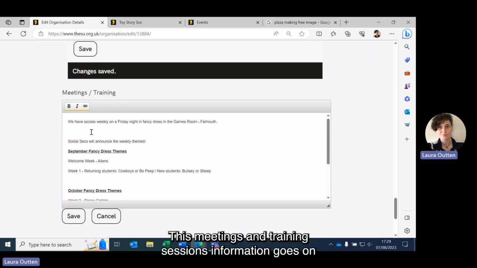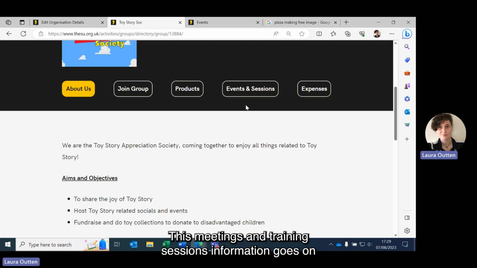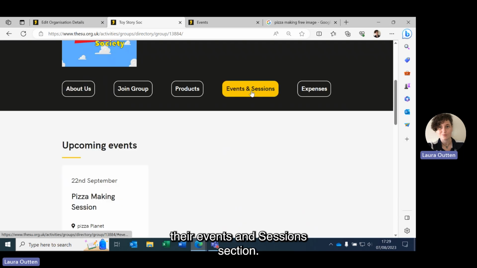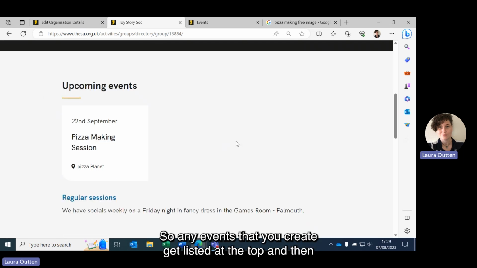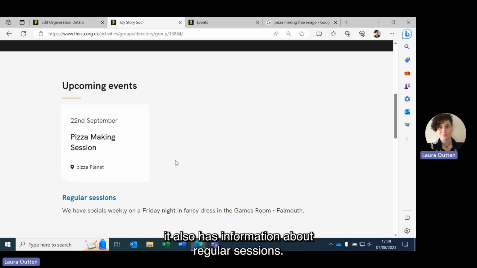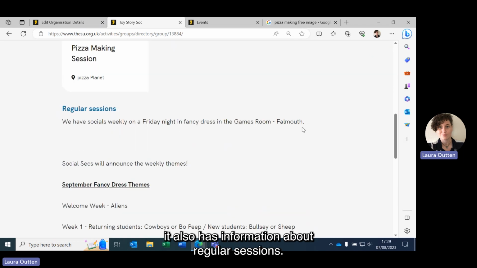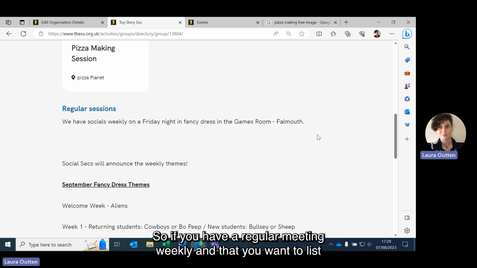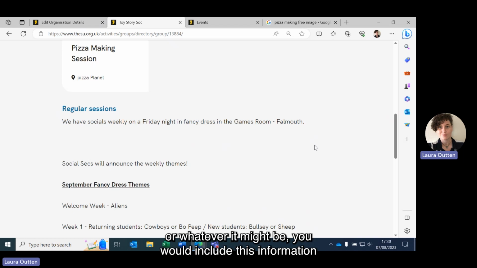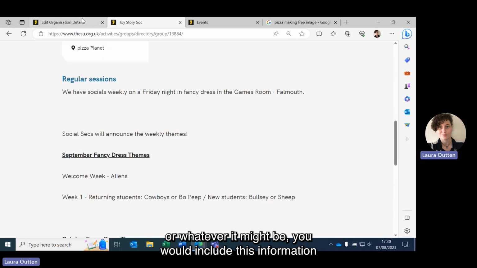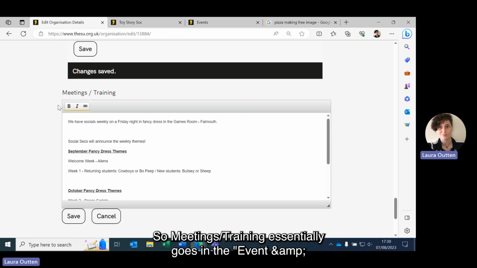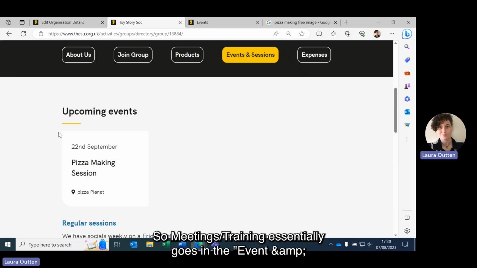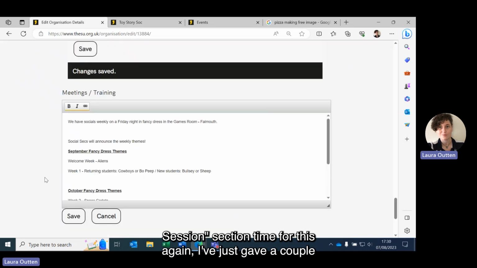This meetings and training sessions information goes under events and sessions section here. So any events that you create get listed at the top. And then it also has information about regular sessions. So if you have a regular meeting weekly that you want to list information about, so be that training sessions or catch-ups or whatever it might be, you would include this information here. So meetings/training essentially goes in the events and sessions section.